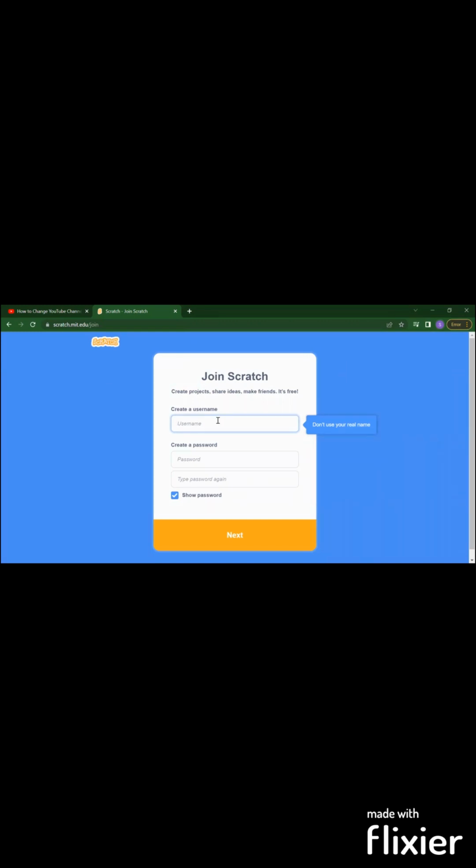So first thing, we have to create one username here. So that username must be unique. So suppose I'm just creating the username code for kids. Now you have to select one password. And then retype that password. After that, if you want, even you can change your password also, okay?